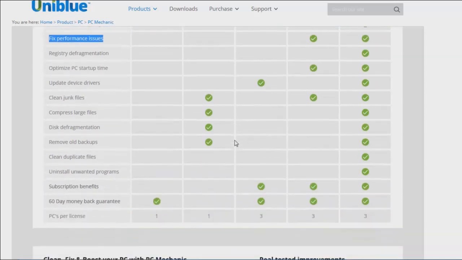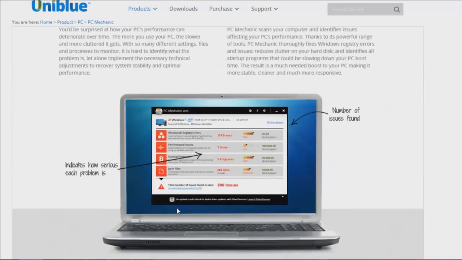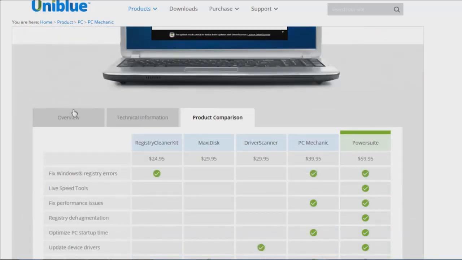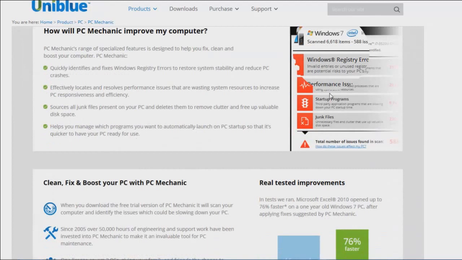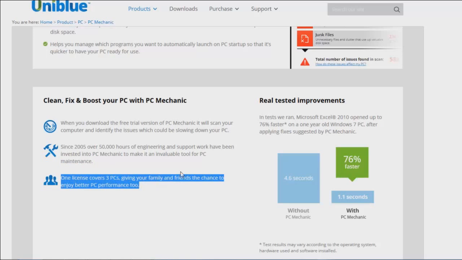And the nice thing about this is you do have three copies of it. So you can put it on all three of your PCs. If you only have two PCs, you can put it on two PCs and give one to a friend. And it does specifically state on their page, let me go back over here, I think it's under the Overview tab, right here: one license covers three PCs, giving your family and friends a chance to enjoy better PC performance too. So no issue giving it out to a friend, I think. If they say up to three PCs and they say friends, why not give it to a friend if you only have two PCs, right? So you can help somebody out there.